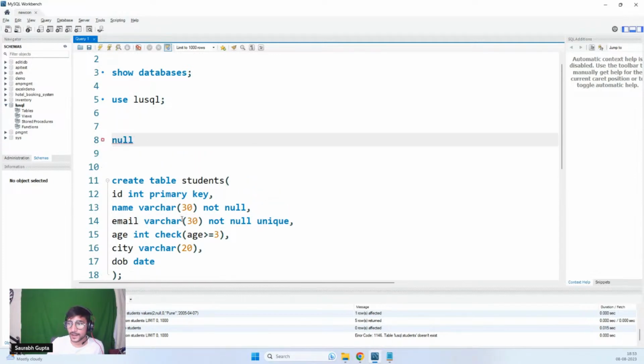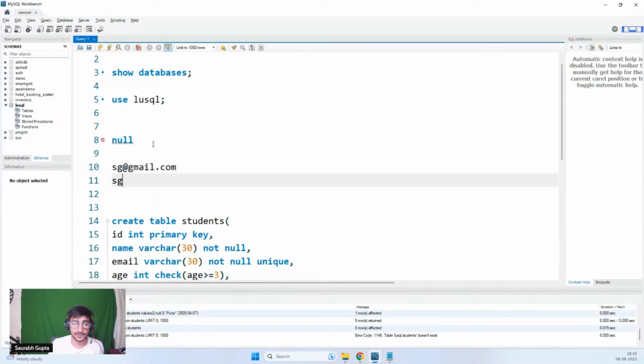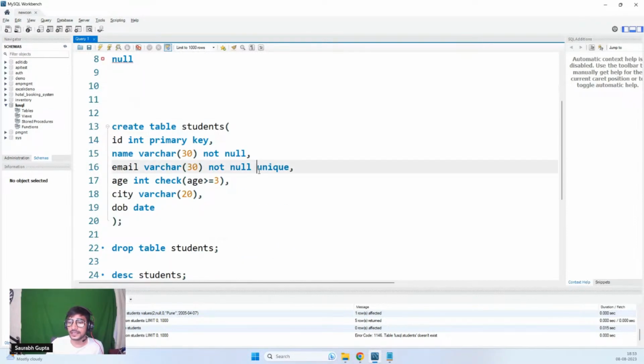First thing. That is why I have given not null. That means email should never be null. And I also don't want people to repeat email twice. Like someone inserts email as this, and also someone inserts the same email again. I don't want people to insert emails like this. That is why I have given unique.